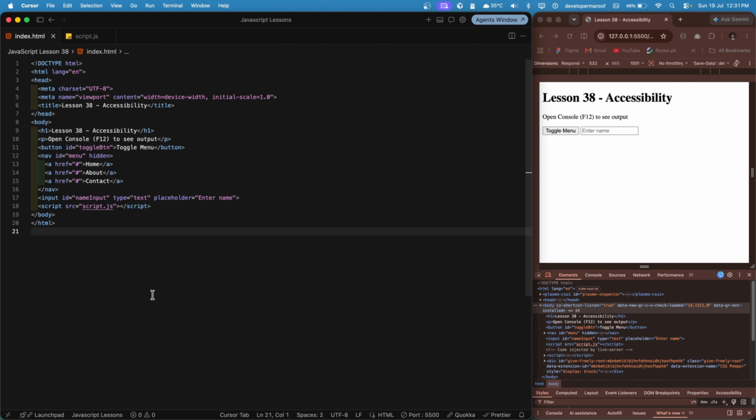This is lesson 38, the final lesson of our JavaScript playlist, and we are finishing on something really important, which is accessibility. Accessibility means making your pages usable for everyone, including people who use screen readers or navigate with the keyboard only. So let's start by looking at our HTML.